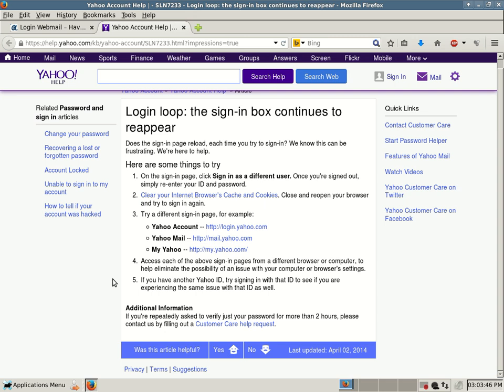Number one, on the sign-in page, click sign in as a different user. Once you're signed out, simply re-enter your ID and password. Number two, clear your internet browser's cache and cookies, which I already went over instructions on for Internet Explorer. For Chrome, Safari, Opera, Firefox, those instructions aren't specific, so you'll have to find out how to clear your browser cache and cookies for Firefox, Opera, Safari, Chrome, etc. web browsers. Close and reopen your browser and try to sign in again.